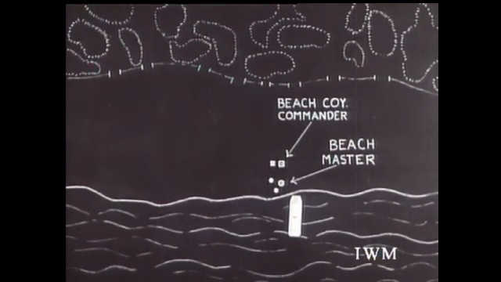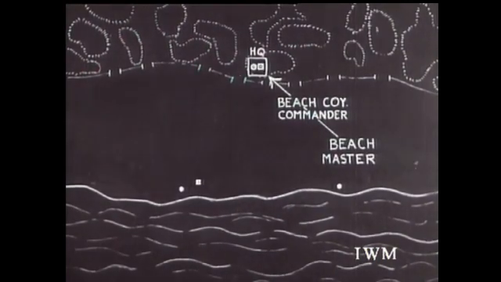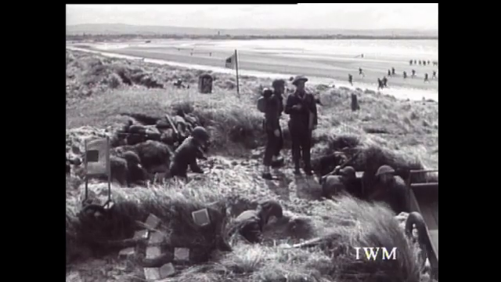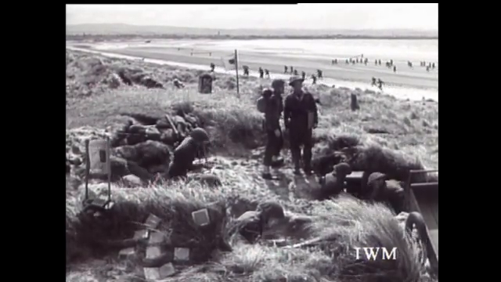The beach master and the beach company commander set up their headquarters in the dunes just clear of the beach. Here's the beach company commander at his headquarters, conferring with the beach master. In the background, the assault troops are still passing through.